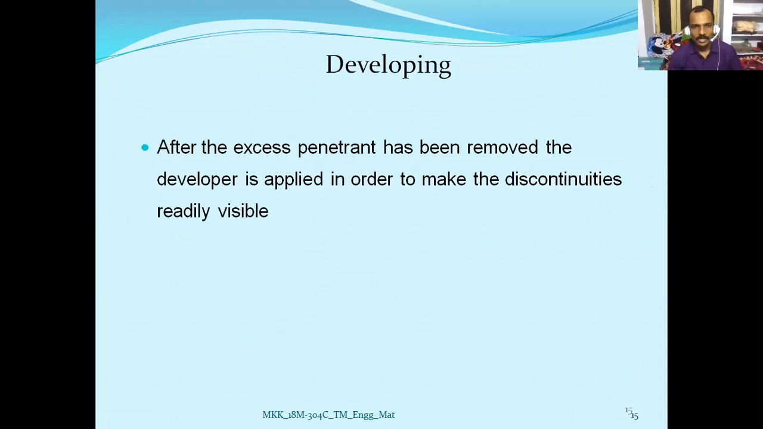So the next step is developing. After the excess penetrant has been removed, the developer is applied in order to make the discontinuities readily visible or clearly visible. So the developer is applied so that defects are clearly visible.